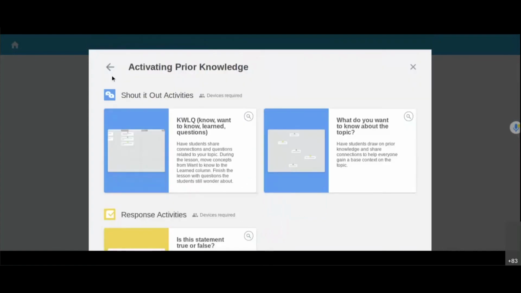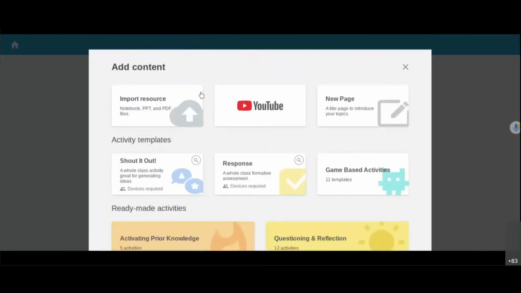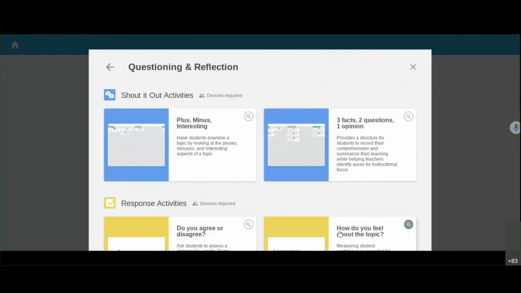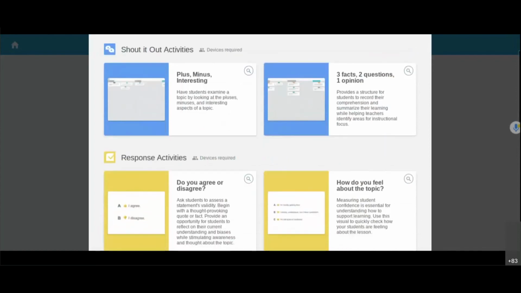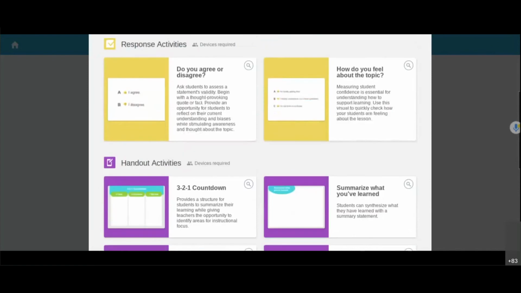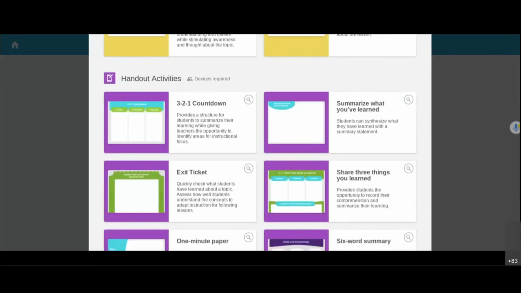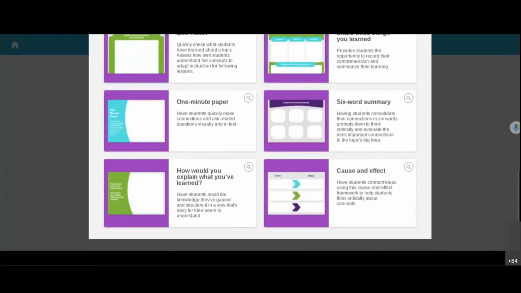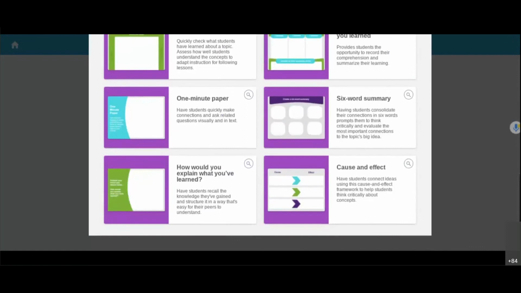And under questions and questioning and reflections, there's plus or minus, 3 facts, 2 questions and an opinion. How do I feel about the topic? And under response, summarize what you've learned. So you can just start your lesson with one of these as a part of it.